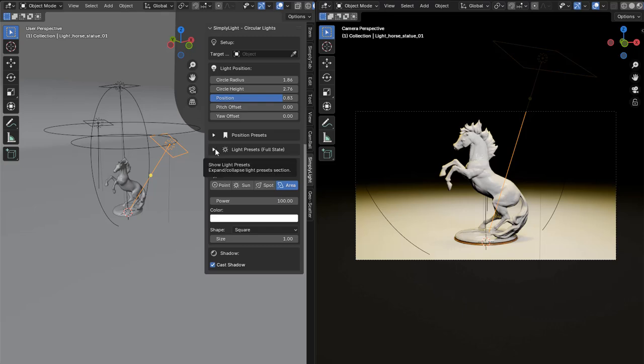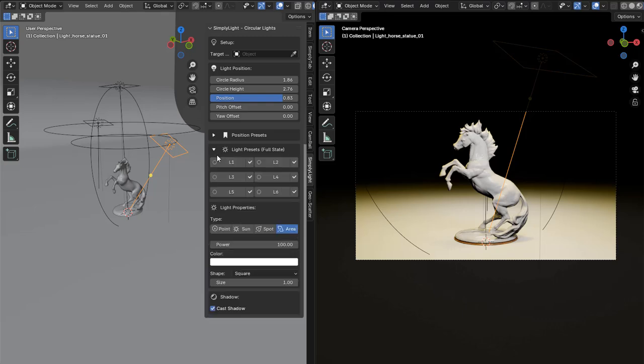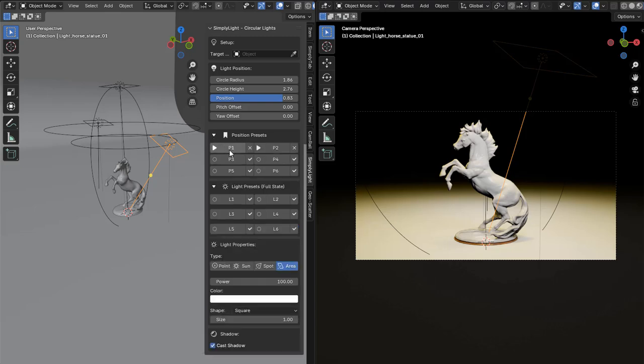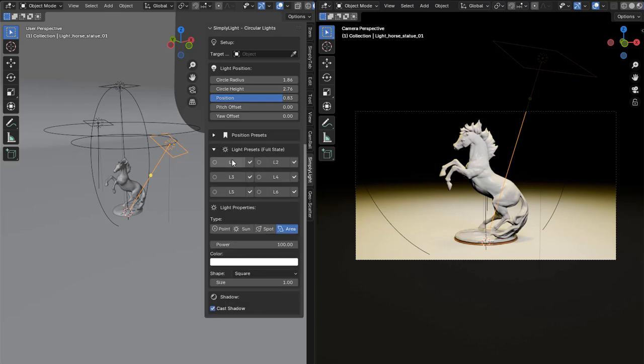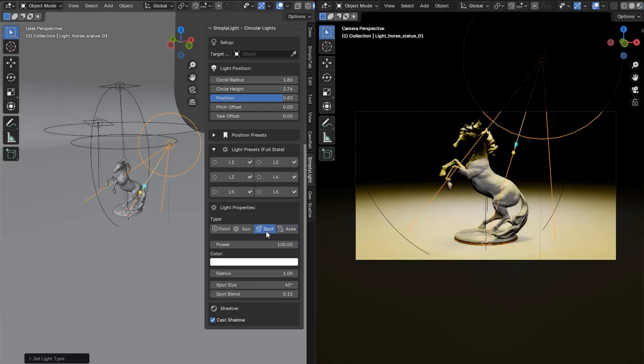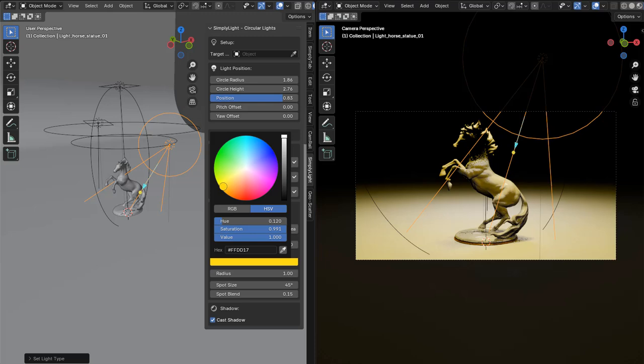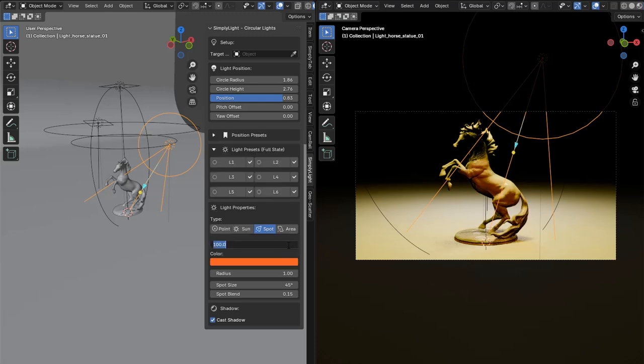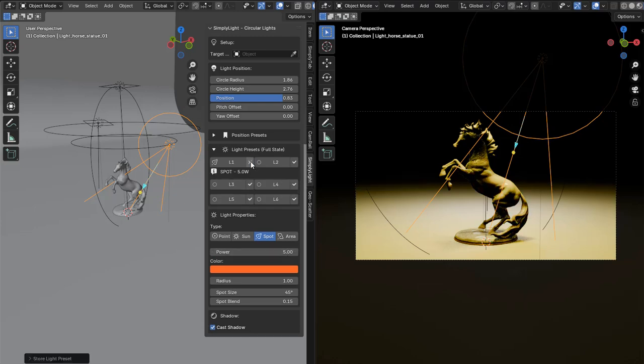Also, I have the light presets. This one was P, which stands for position. These ones are L, which stands for light, right? So basically, same idea. Let's say, for example, this one, I want to make it spot, right? And then make it red, and then maybe make this one 5, right? And that would be one setting that I want.